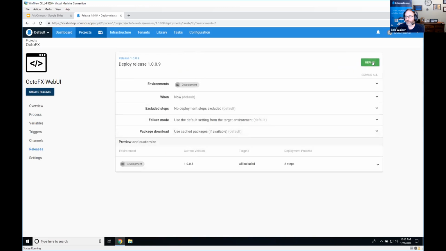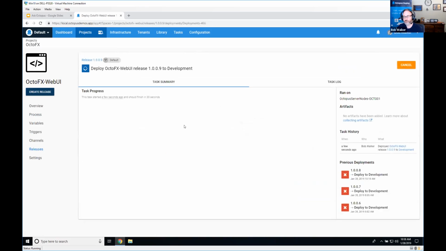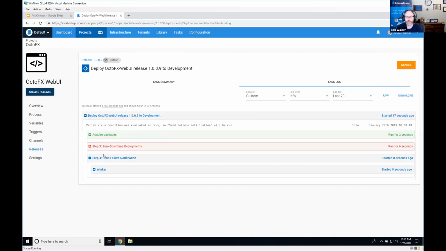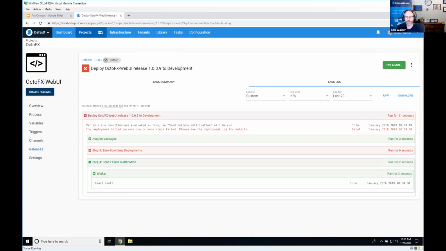And I've configured my deployment to fail itself. I set it to a folder that doesn't exist. So it fails pretty quickly, but yeah, it allows me to do something like that where, as you can see, zero downtime deployments, and it came in here and it said, yep, this is going to run. This variable run condition is evaluated as true. So send failure notification will be running.